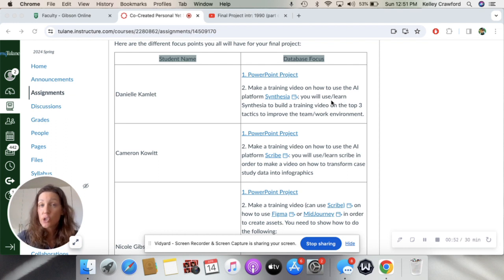All right. So there's actually 2 parts of this project. Number one, you go into Synesthesia, you learn how to use it, and you're going to create a training video on how to improve your team or work environment. What you then are going to give to the group is you're going to give a tutorial on how to use Synesthesia in order to create that training video.